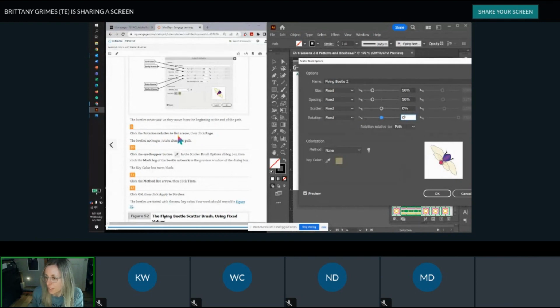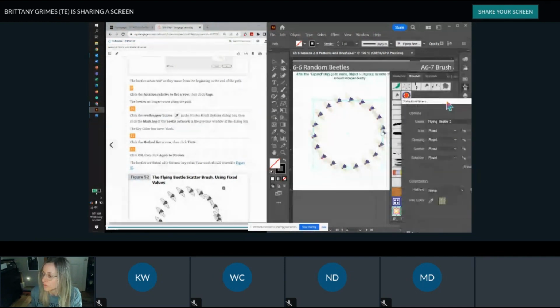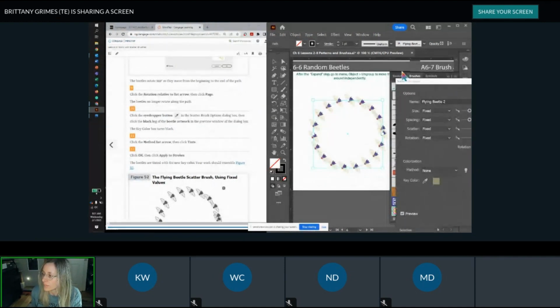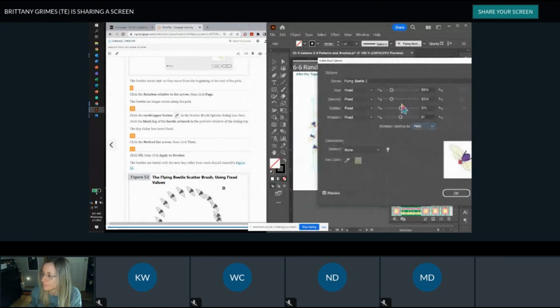Now click the rotation relative to list arrow and click page. Right now it's path. We're going to change it to page so you can see the change that made. Let me go back and do it again. Path.